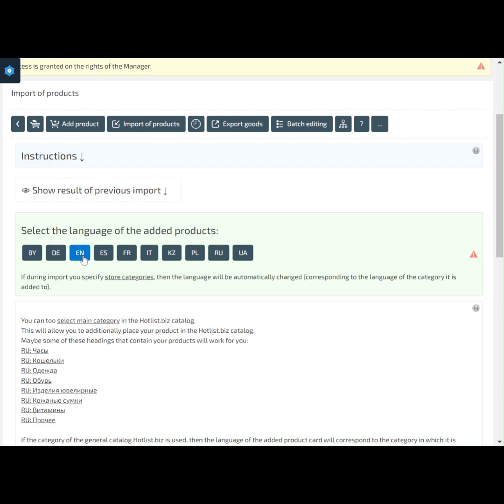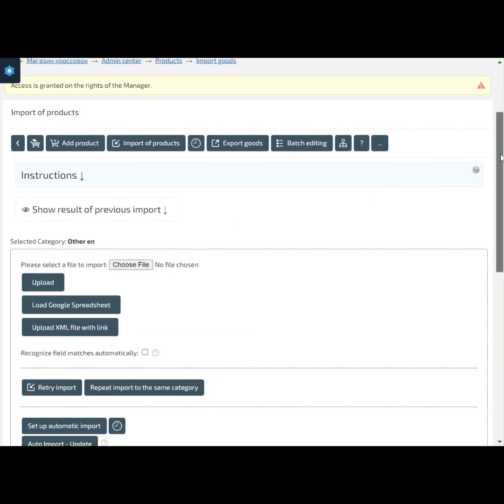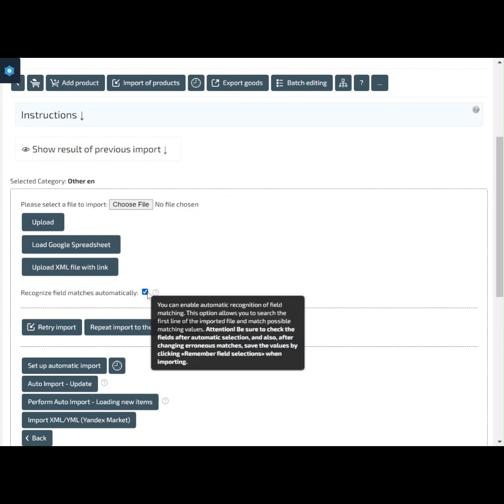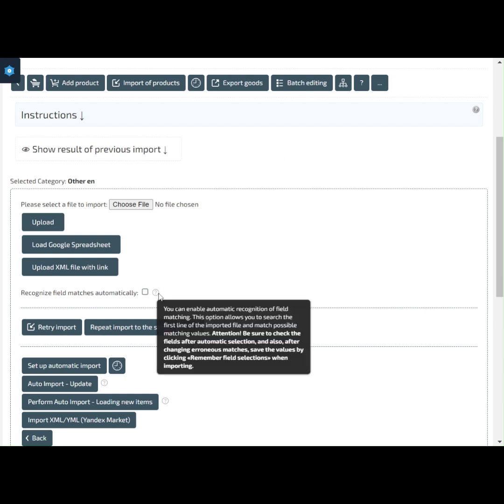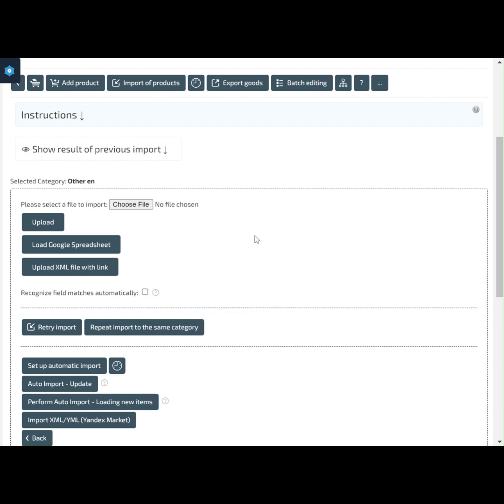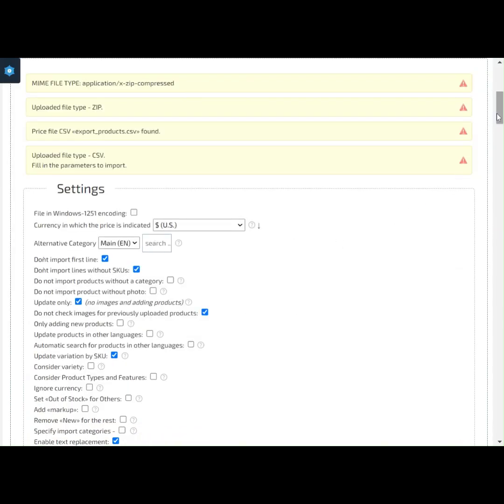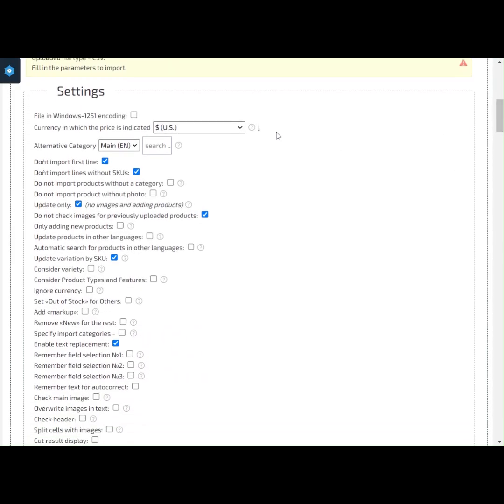If you check the box Recognize Field Matches automatically, then the appropriate fields for import will be filled in automatically. However, in this case, the compliance of the fields must be checked. And also, save it and use it in the future to fill in the fields in the next step. Select a file to upload or provide a link to Google Sheets. Click Upload.